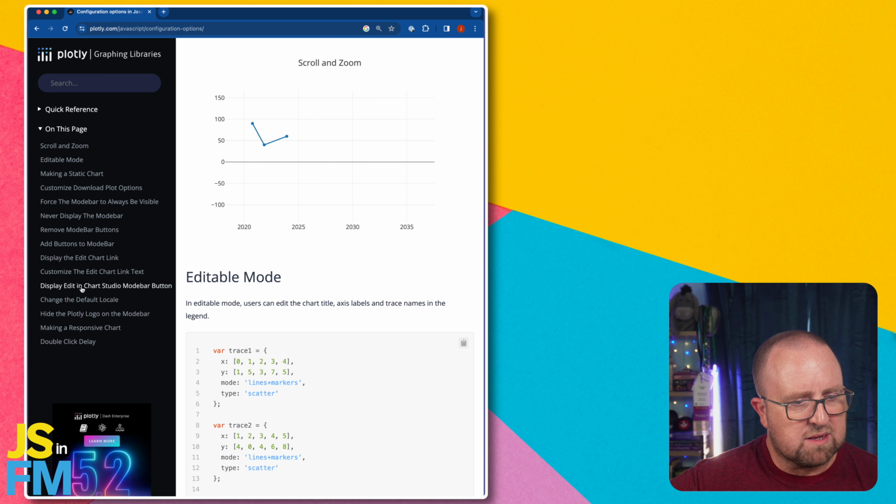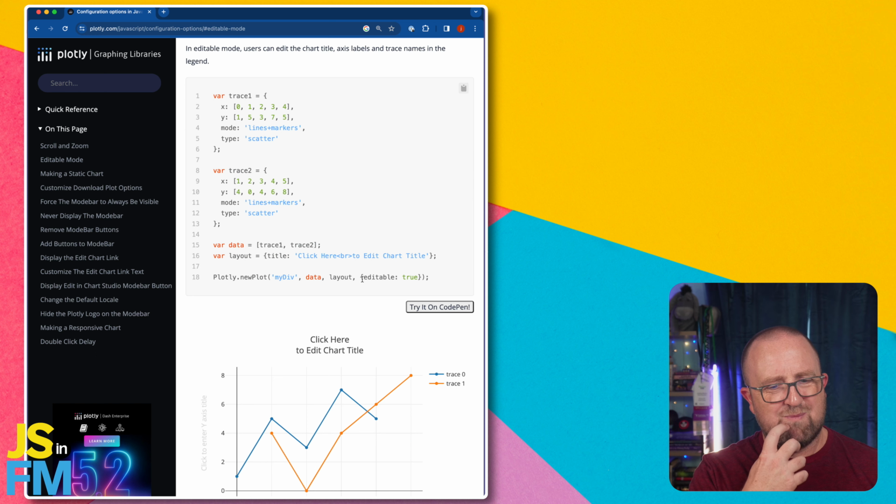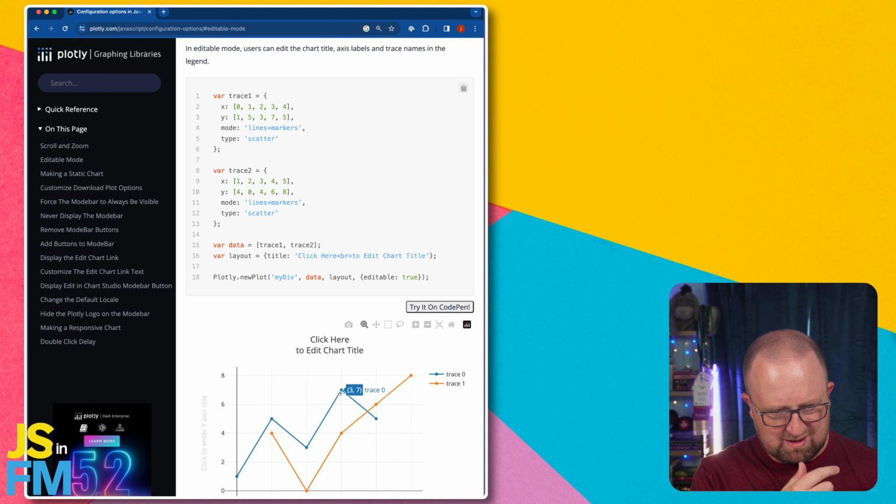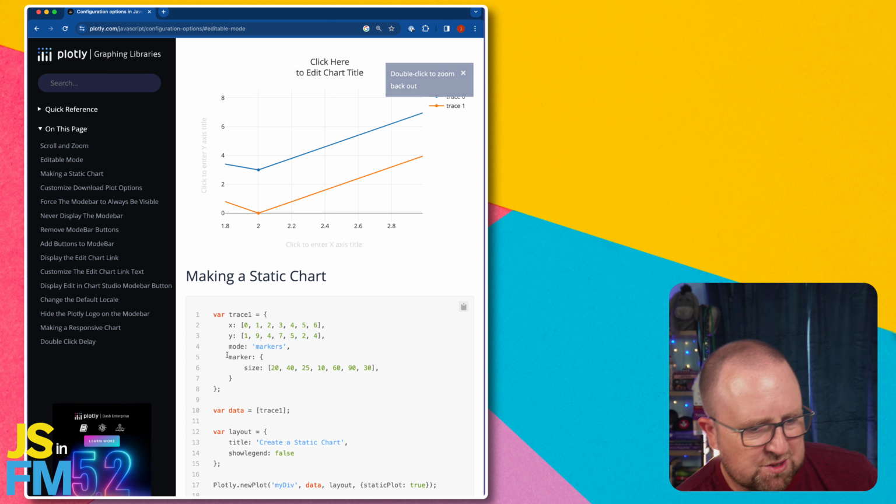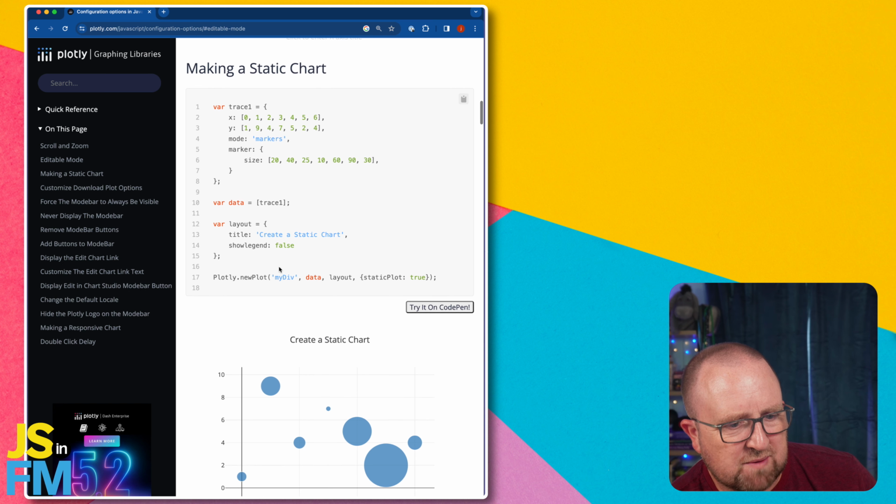I wanna add a click. See if I can add a click. Editable mode, that's interesting. I can make it editable? How would I do that? I wonder. Oh, that's making a static chart. Okay, so it's giving me a bunch of options. It's showing me the options. It looks like, oh, okay.